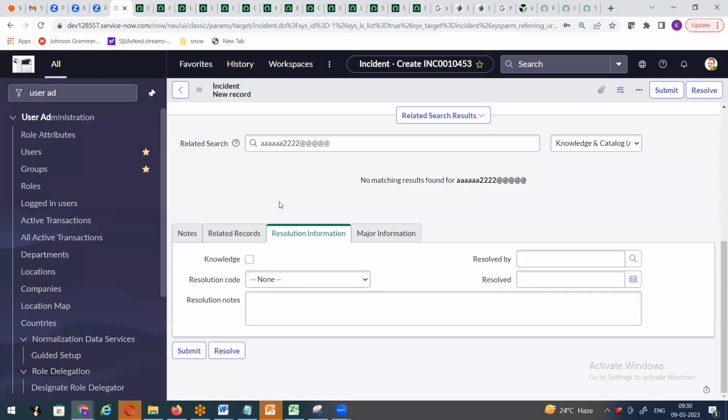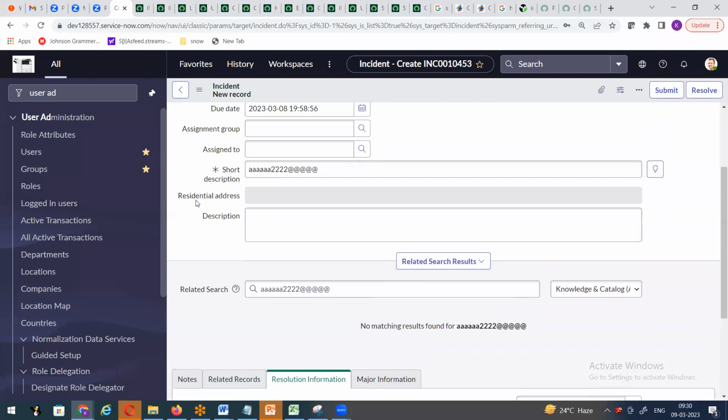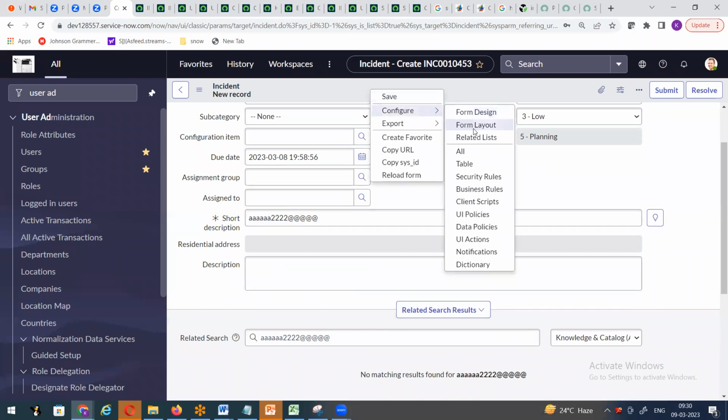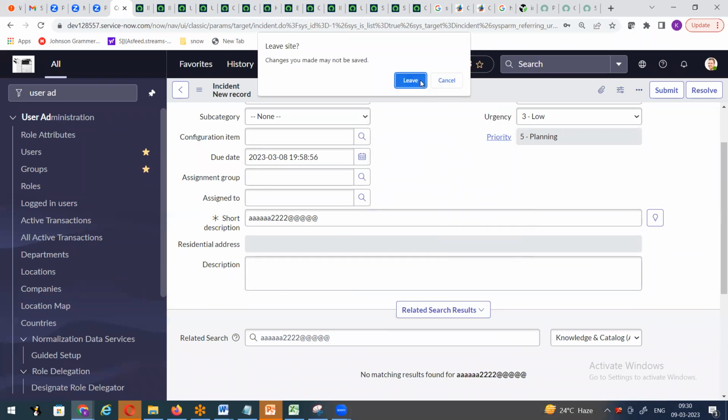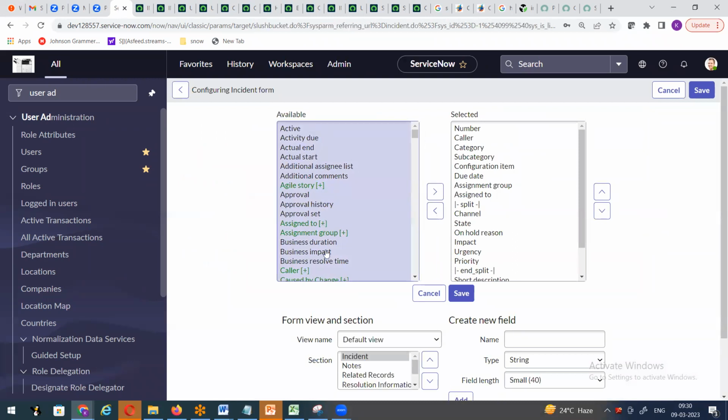So next, if somebody asks you to create a new field under priority called date of joining, how will you create it? Right click on the header, go to configure and form layout. Now, if you go to form layout, all these fields will be in the back end of the form. All these fields will be in the front end of the form. That means they are visible on the form.